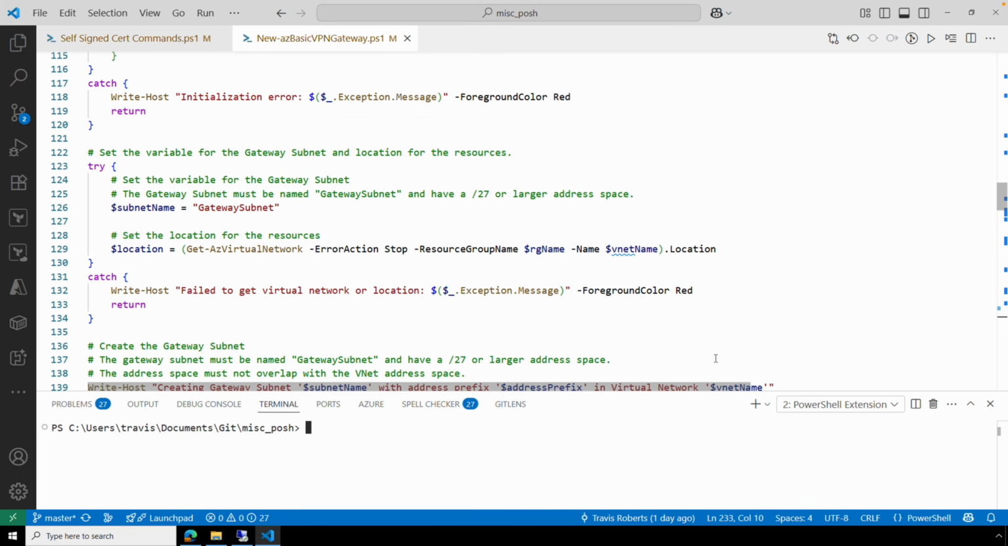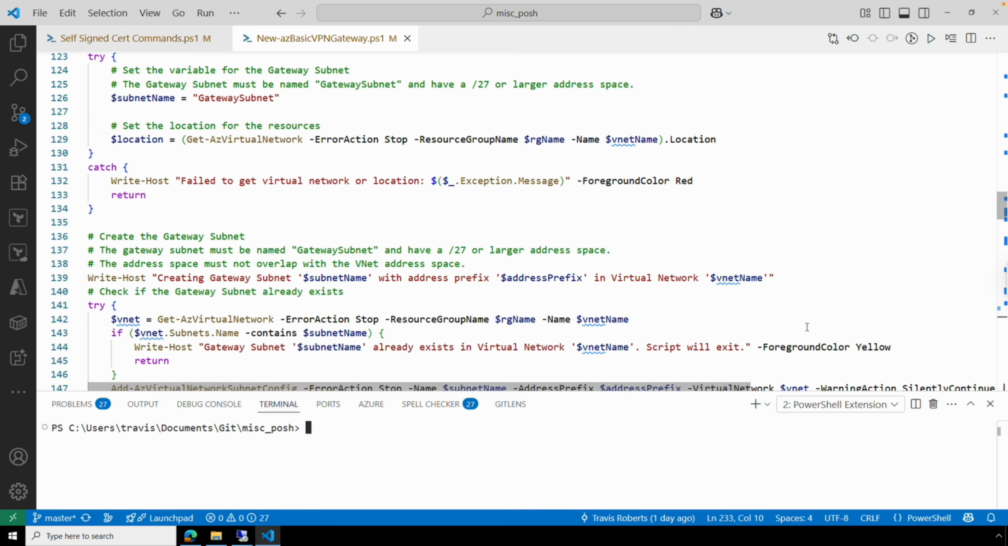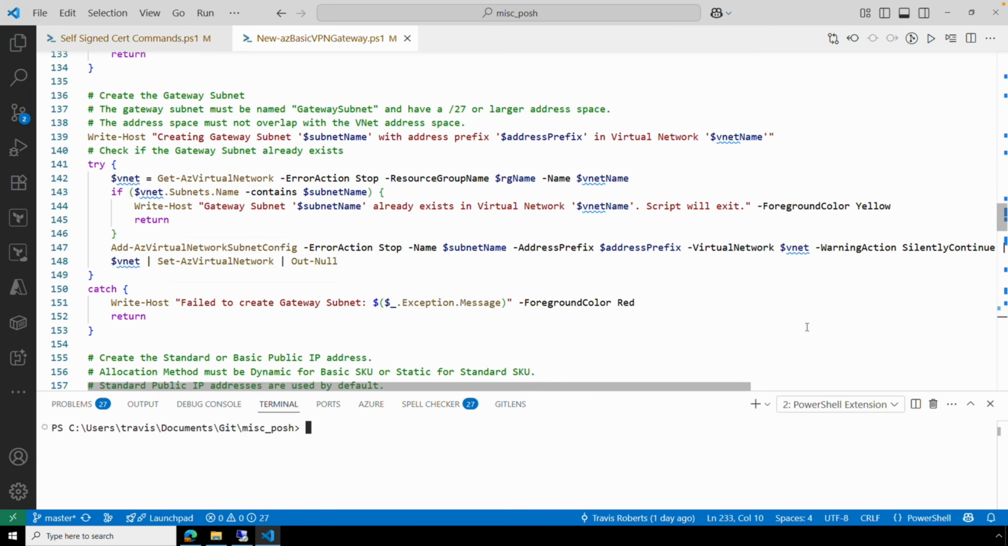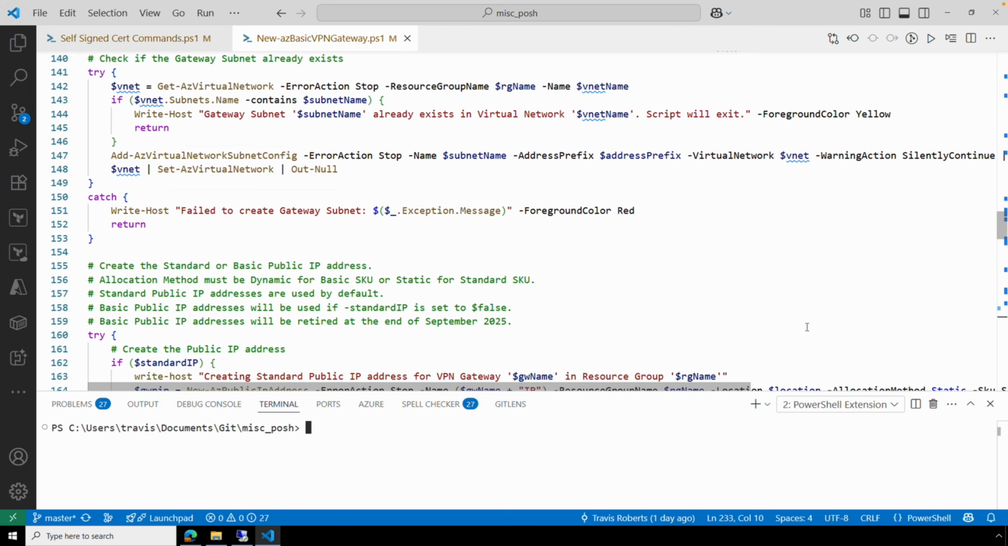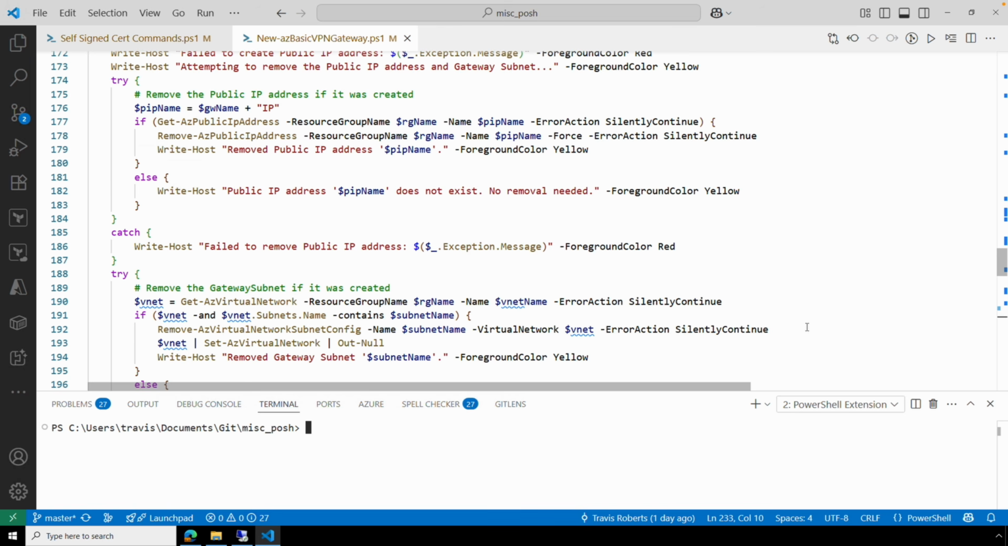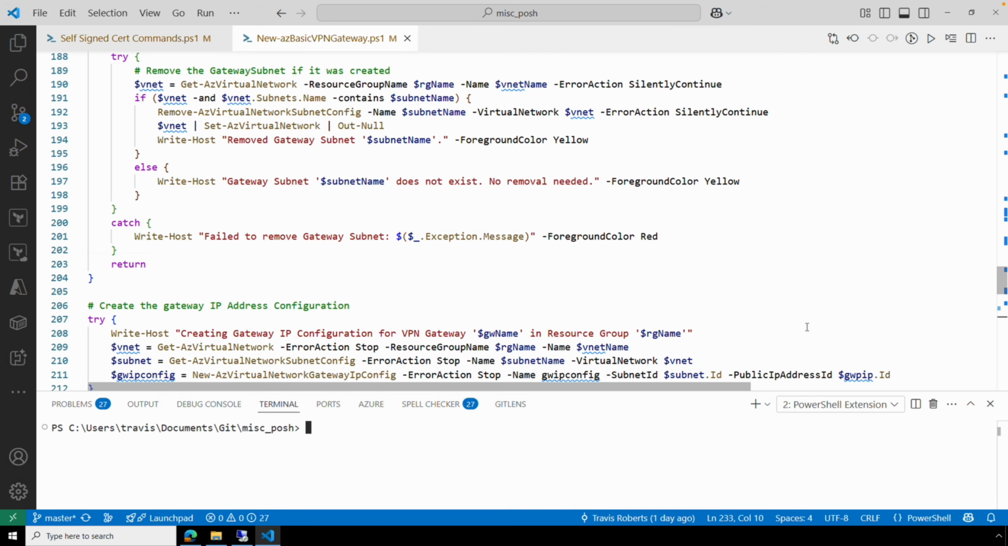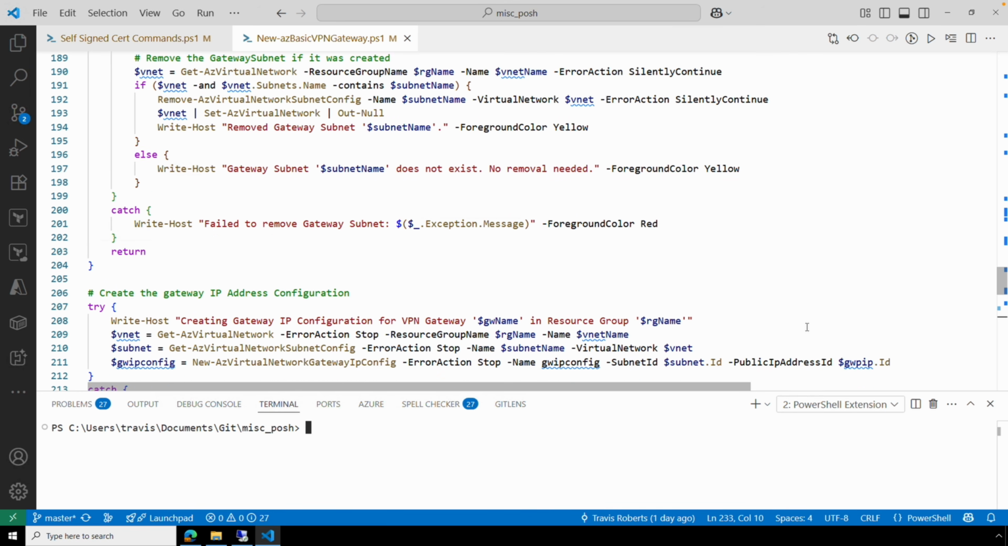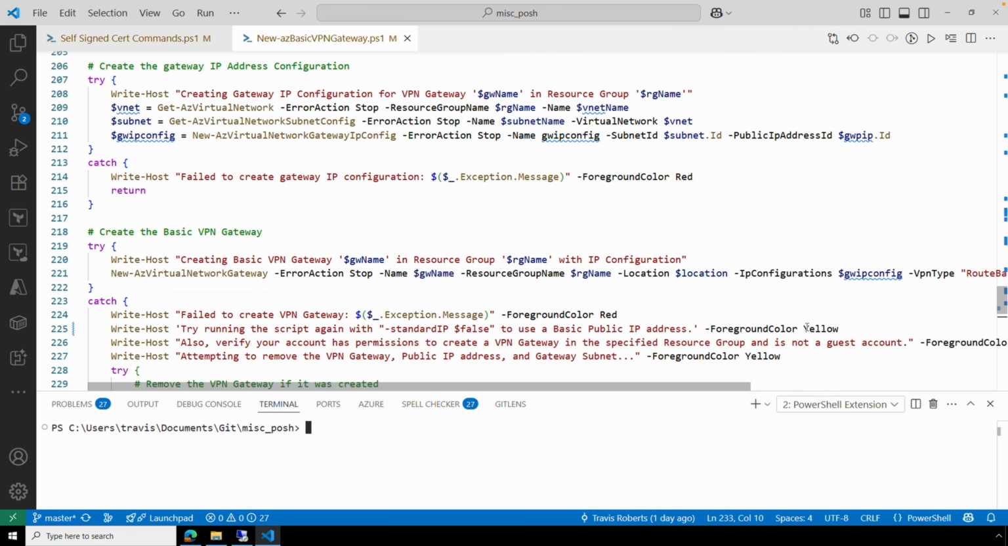It's going to set the gateway subnet name next. That has to be GatewaySubnet. Don't change that variable. It's also going to use the location of the virtual network. Then it creates the subnet. Next, it creates the basic or standard public IP address. Then it creates the gateway IP address configuration. And finally, it creates the gateway.